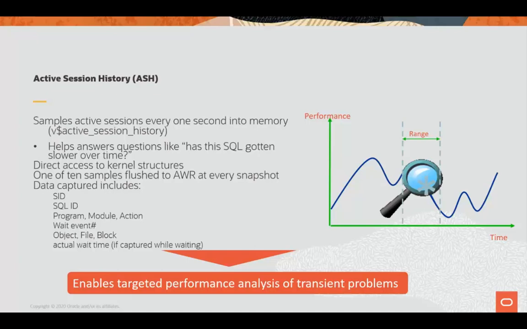All this information enables the administrator to have a targeted performance analysis for transient problems in the database. That means that you can define a range where you want to get that active session history report. You can also filter by wait events. So you can say, I want to filter during this period of time the sessions waiting on this particular wait class, right? So it's a really important tool when we're troubleshooting performance issues.